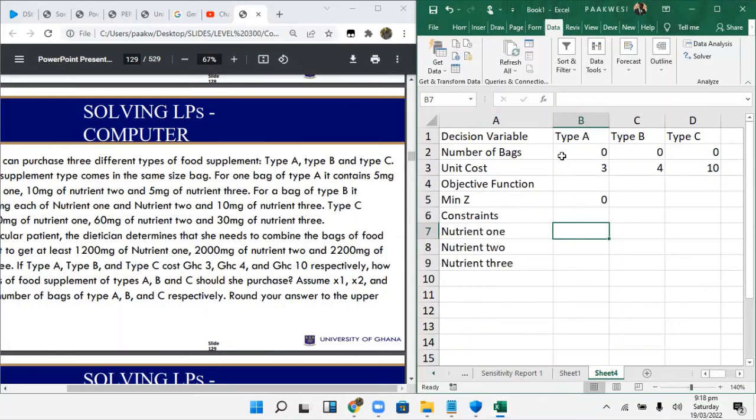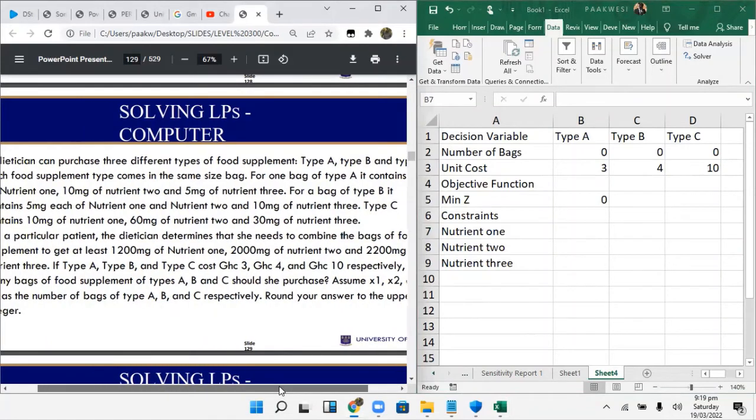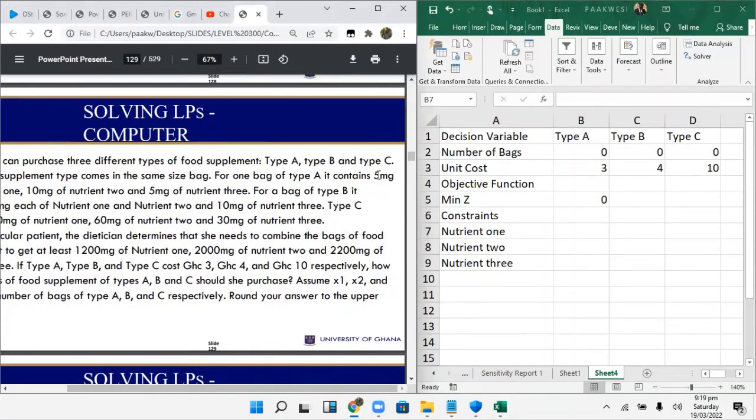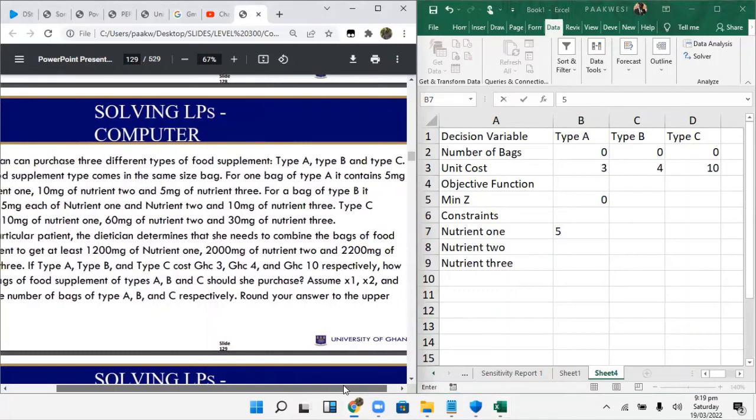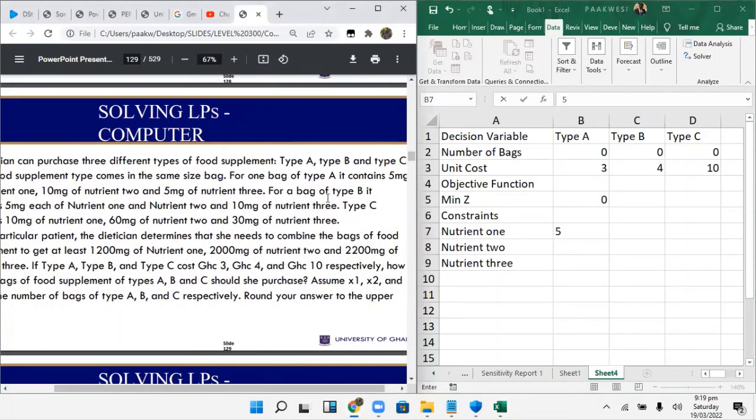Starting with nutrient 1. When you read the question, you see that one bag of type A contains 5 mg of nutrient 1. For type A, it contains 5 mg of nutrient 1. Let's move on to type B for nutrient 1. For a bag of type B, is it?